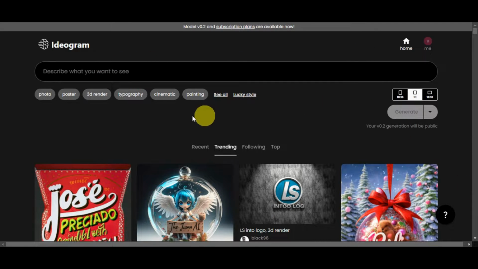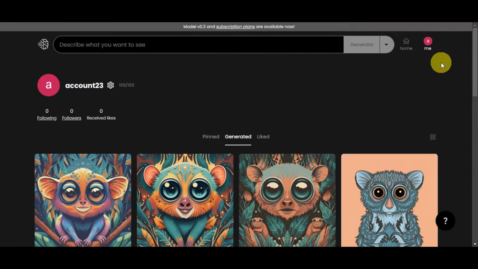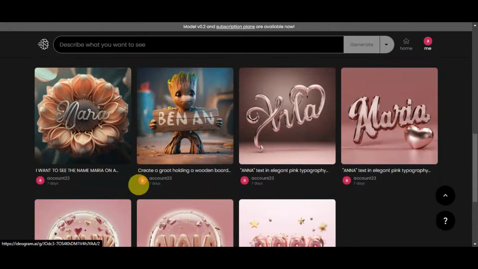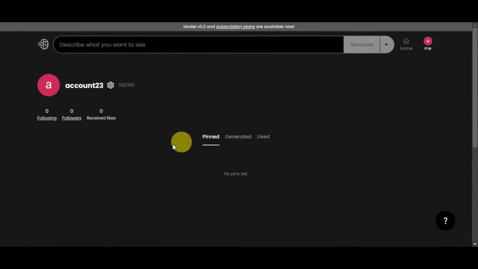You can see that on the home page, and you could see your account settings in the upper right. Clicking your account settings, you should be able to see your account, the settings, and your following, followers, and received likes. This is more like a feed of your own, so that you could see who you are following, who your followers are, and the likes received on your photos. Under generated, you should be able to see the different past generations done by yourself. You could also see your pinned items, and if you have liked something from other users, you should be able to see it here.